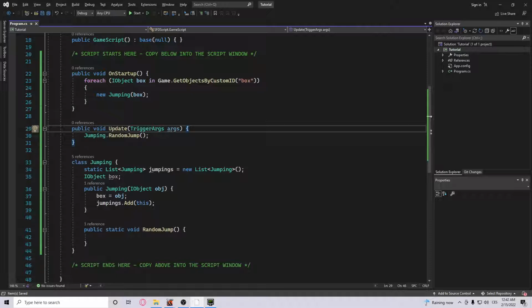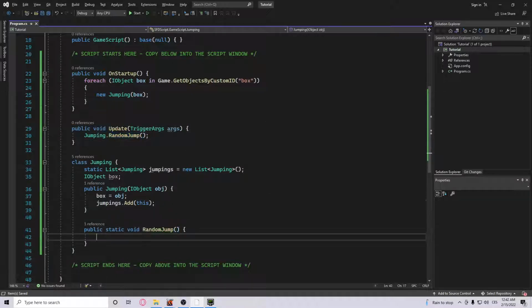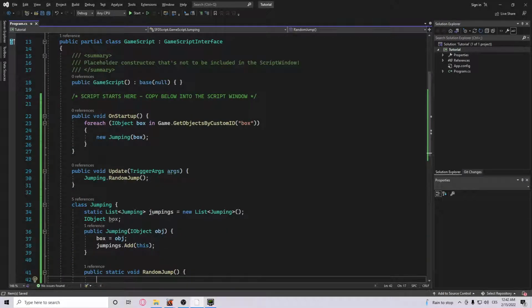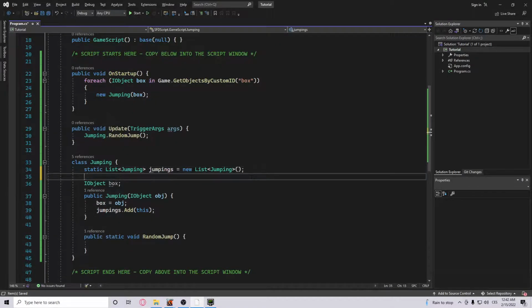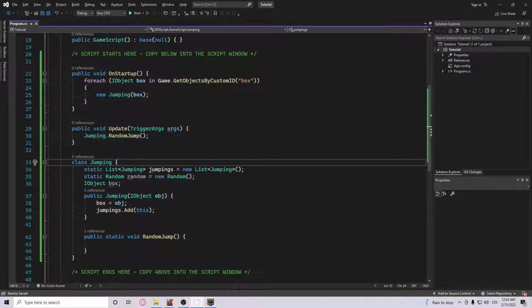Okay, so the timer will take and call this random jump function, and the function will have to select a random box to make it jump. How does it do that? Well, we need a random. Let's make a static random, and it's a new random. Okay, that looks a bit weird. Why is it like that?